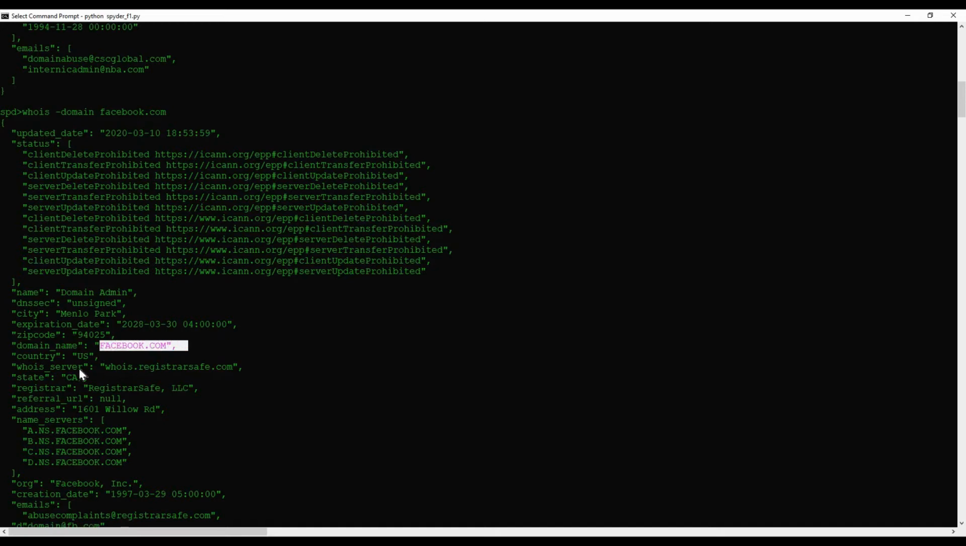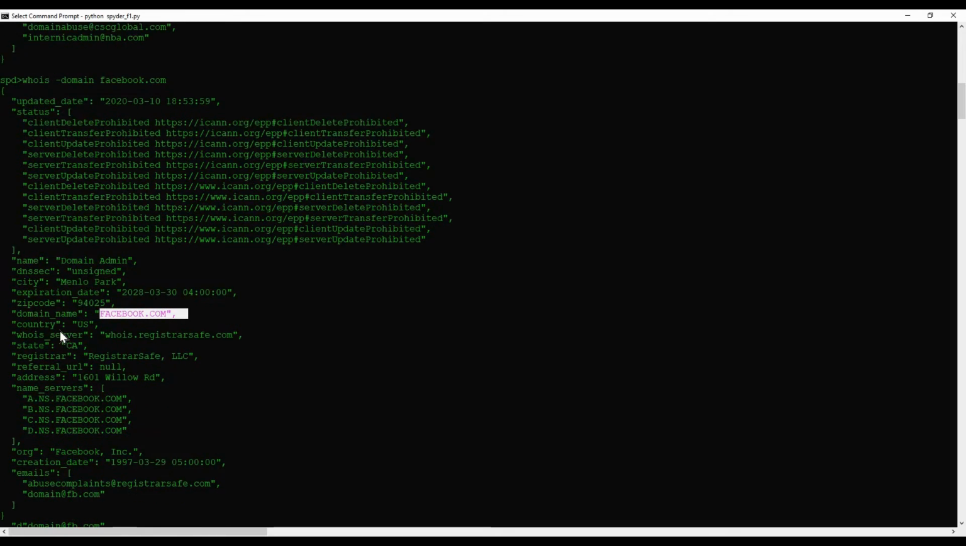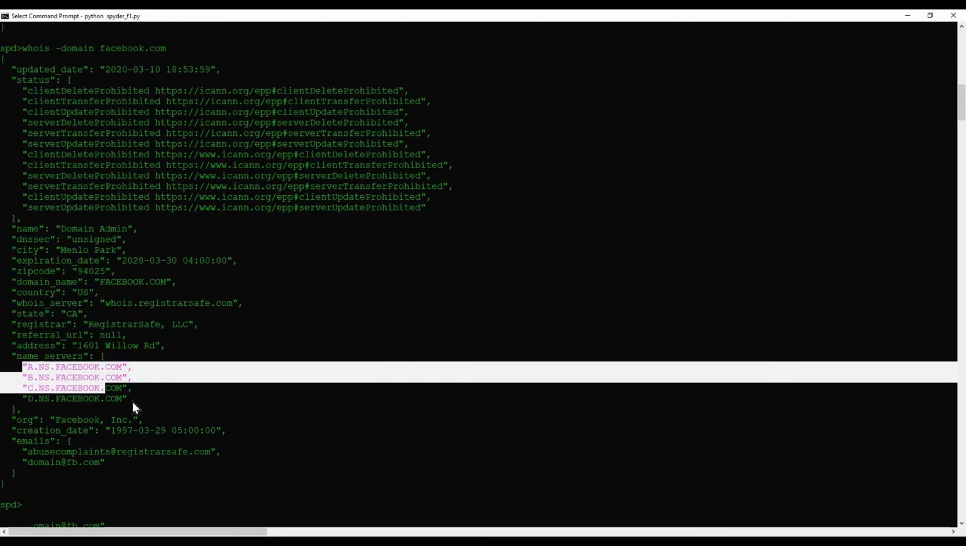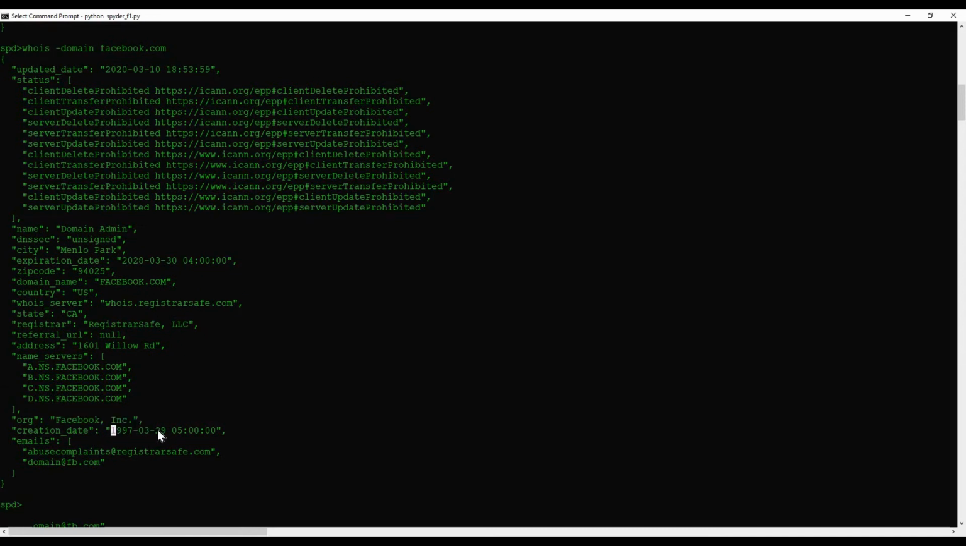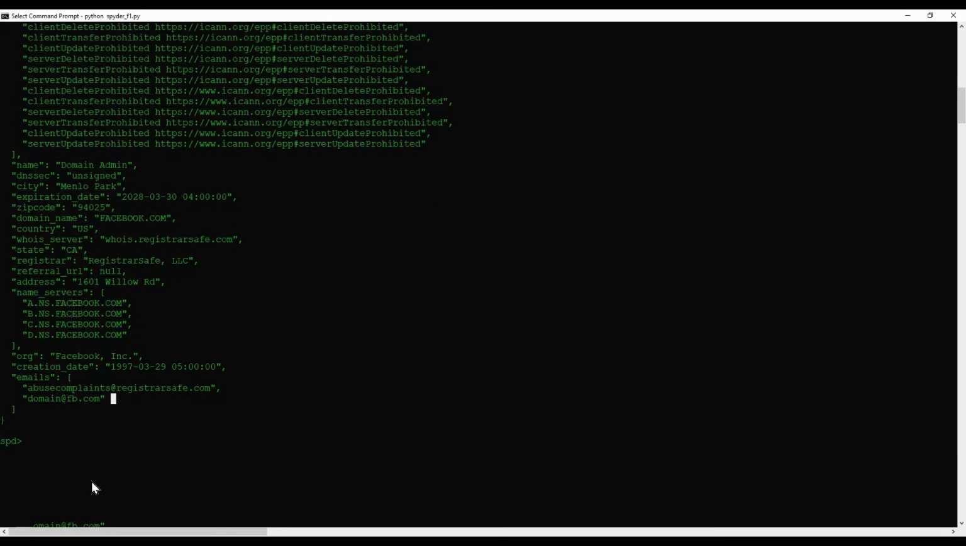Main name, and the US, which is the country. Also, state is California. We all know that Facebook is in Silicon Valley, and registrar is RegistrarSafe LLC. The name servers, the organization name, and the creation date, March 29, 1997, and the emails. So that's a single input domain information.